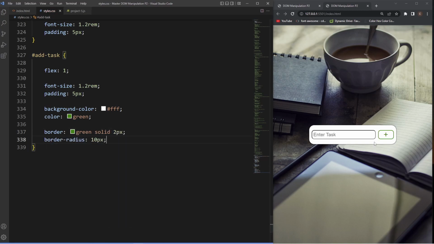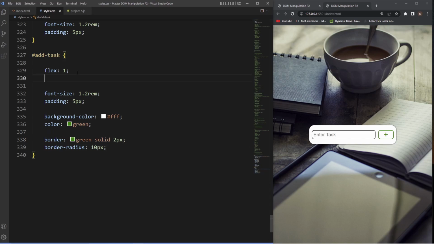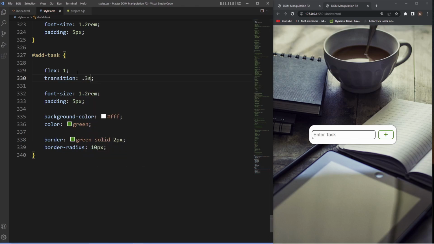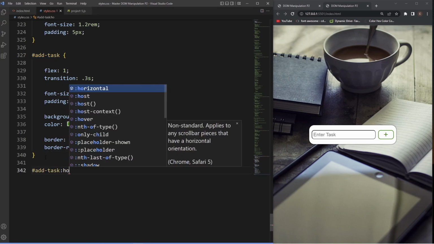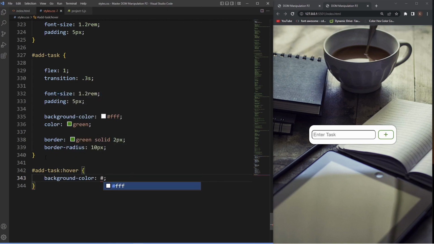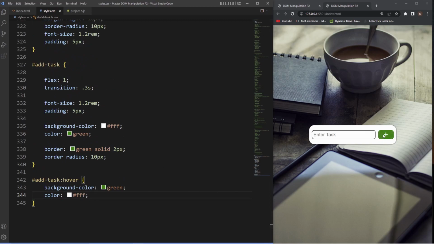So that's looking pretty good, and I think in the demo this has a hover effect, so let's actually apply a transition to this of 0.3 seconds, grab this and then apply the hover, and let's change the background color to green and the color of the icon to white. So let's go ahead and see if that's working. As you can see, it's got that nice hover effect now, so we know that we're going to need to click on this to add a task.